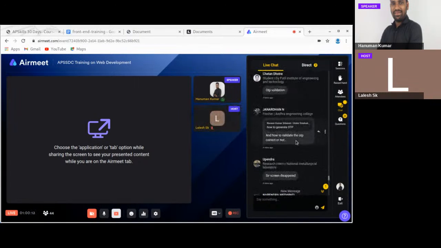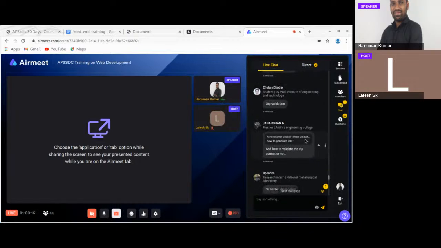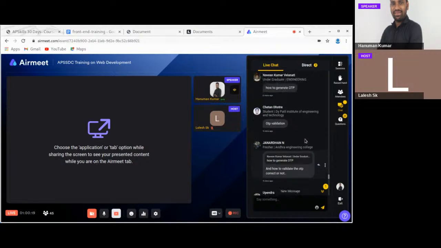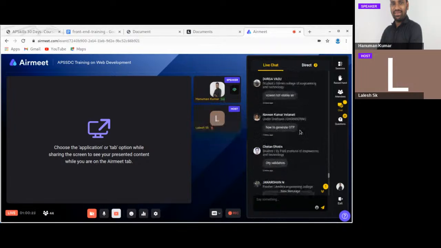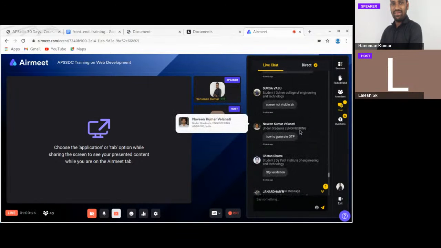Screen disappeared. And how to validate the OTP character now? Okay, that's fine. OTP validation. How to generate OTP? Screen not visible. That's fine.